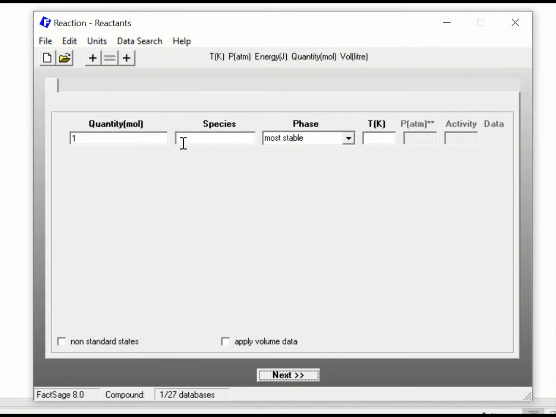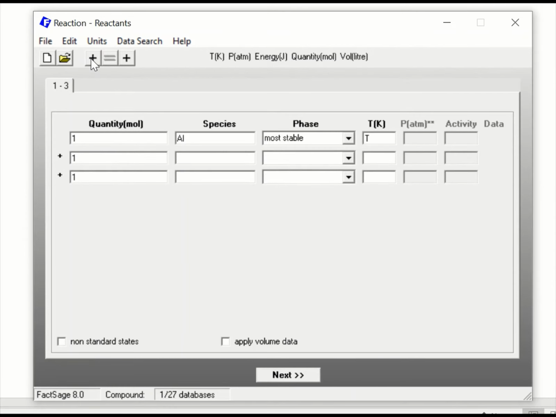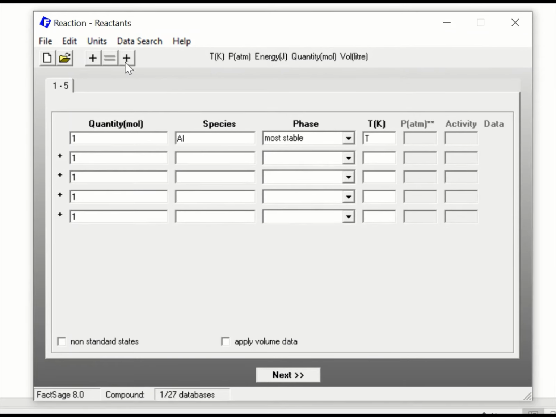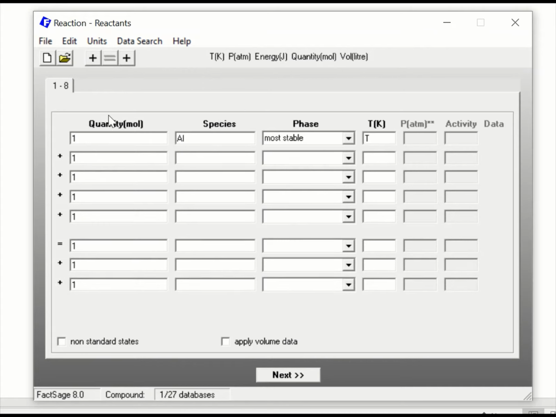And then now you have to set up your species here. Okay, so let's just start with this one. Let's say I have aluminum. Okay, so you can make both a reactant and a product. For example, if you click this one, it will make more reactant. If you click this one, it will make a product. So you have reactant equal to product.